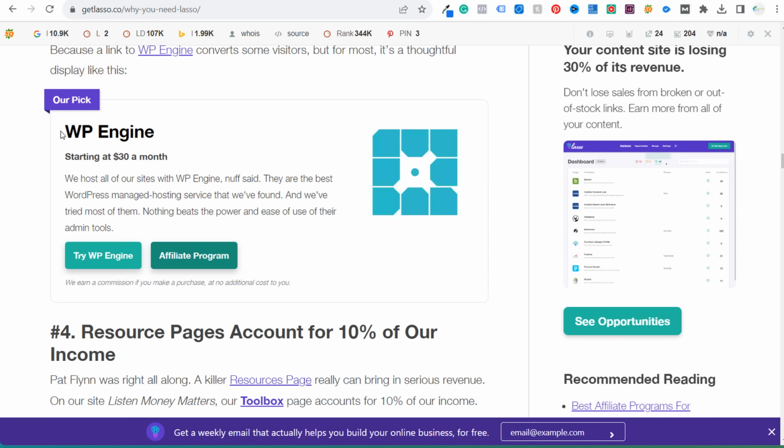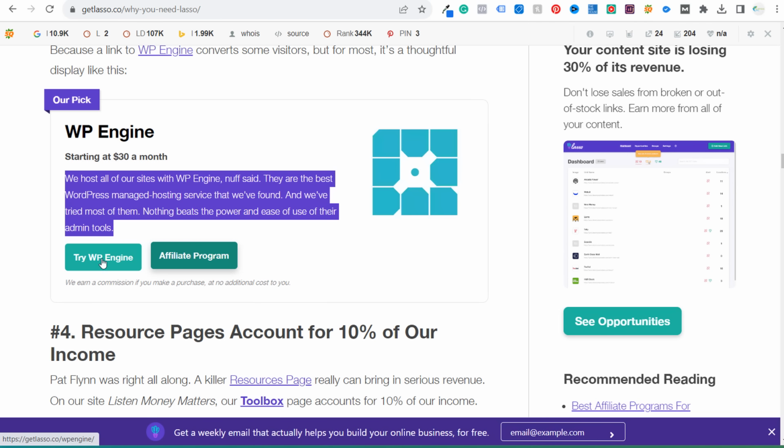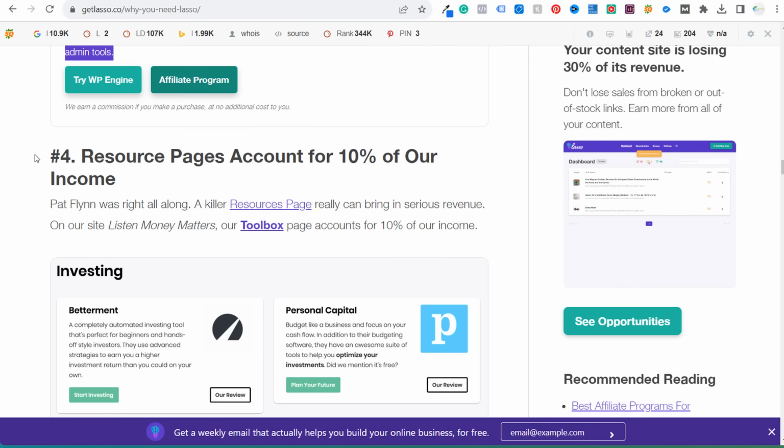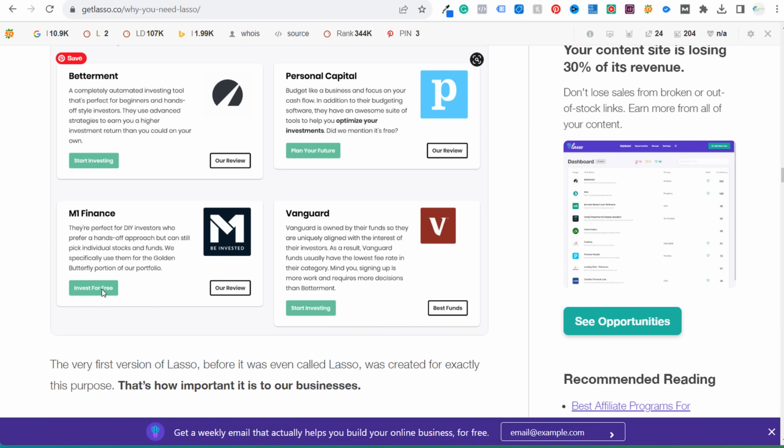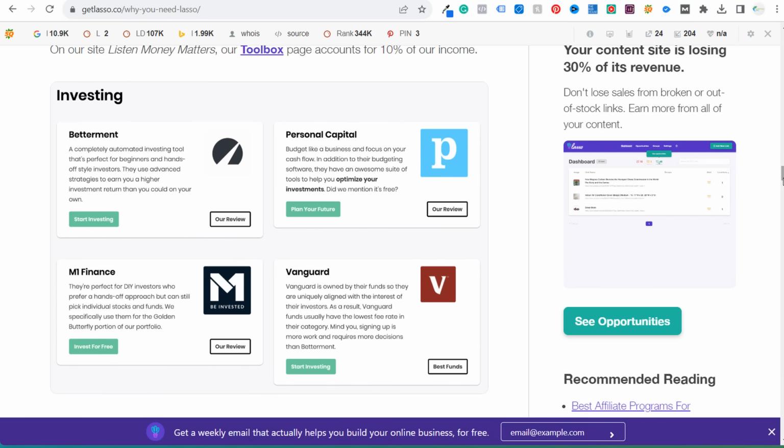So they have our pick. WP Engine starts at this price. Here's a description. Try WP Engine. Here's the affiliate program. A couple other things you can do: create some really nice pages like this. So invest for free, our review, get a nice little image here, nice headline. So you can create some really nice boxes with Lasso.